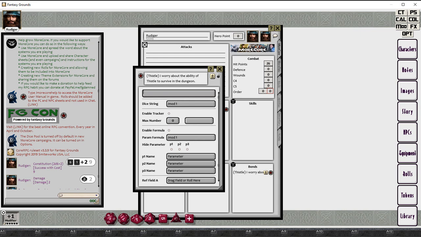And you can see there that this is just a /mod1. I haven't used formulas for this one. So we've just put everything into the dice string. And you can see that the icon for this roll is a modifier. If I click that, you'll see in the bottom left hand corner of the screen that the +1 modifier is now enabled, and it will also add the description.